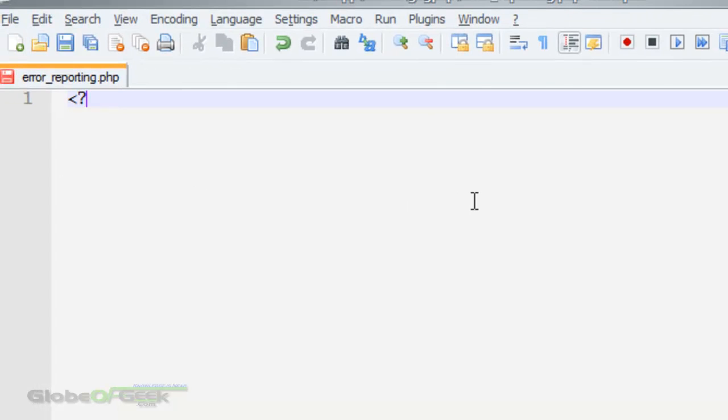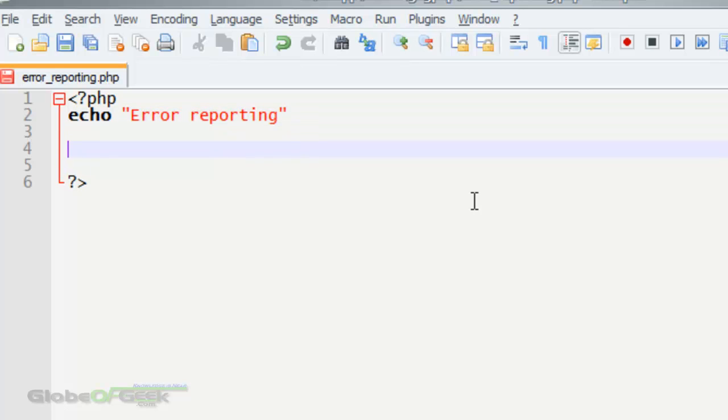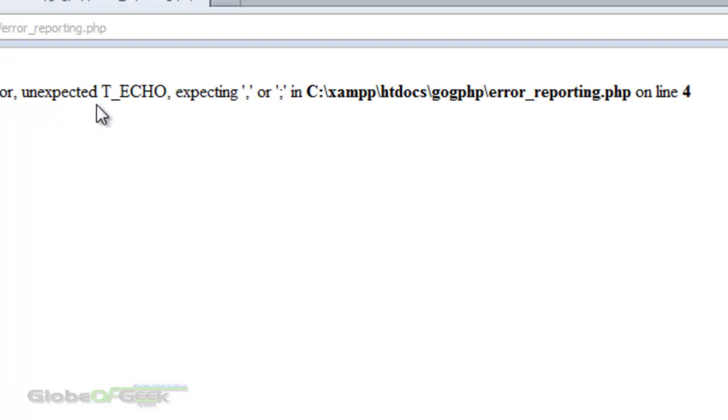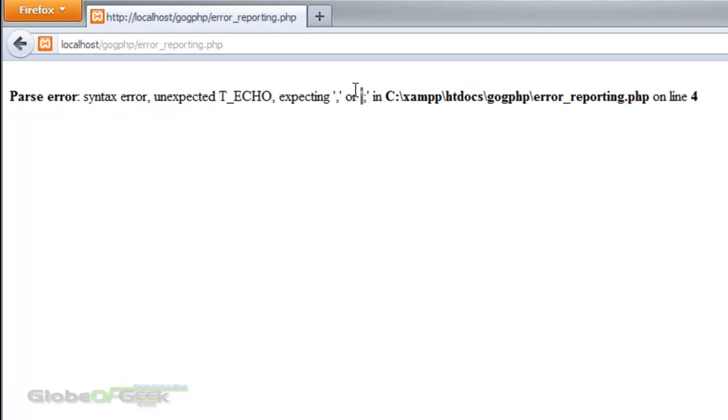Now inside there, we're going to put our usual PHP tags. And we're going to have an echo, say, error reporting. We'll just have it say that. Then have another echo. Hey there. Now, if you haven't noticed by now, I've intentionally made an error in that code. So if you go to error reporting, oh no, T echo, expecting semicolon.